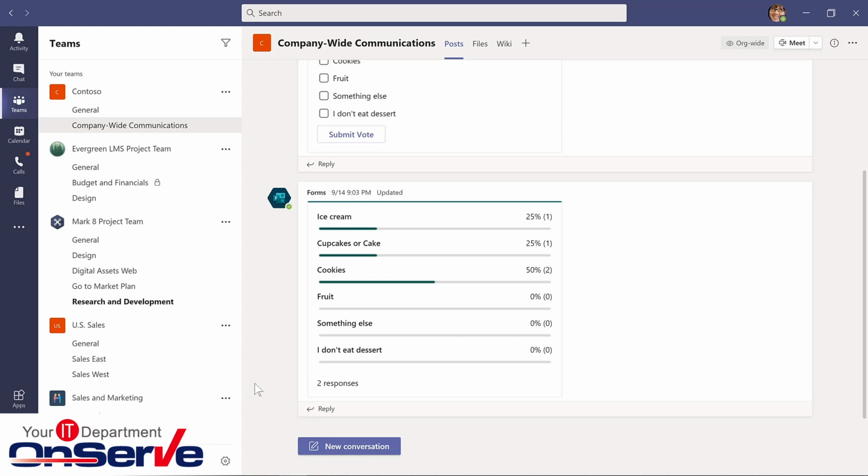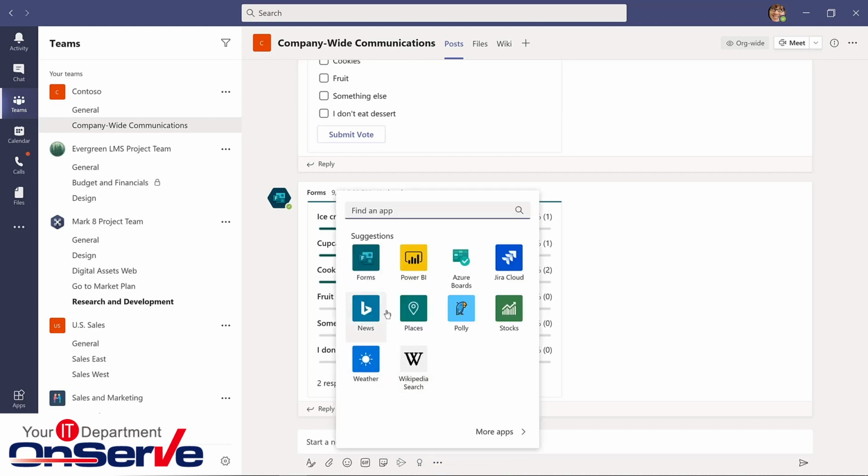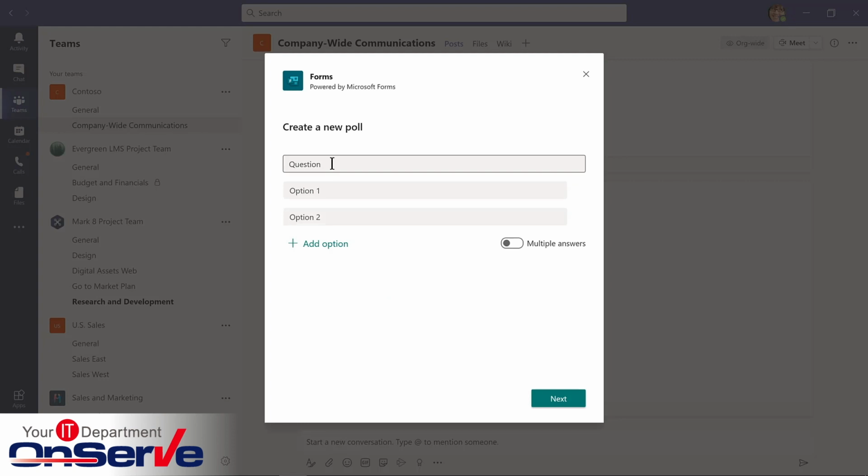It's simple to create a poll. Let's just start this as a new conversation, then move to the more or ... From there, we'll choose Forms. So now I have my question, I have my answers. We could allow for multiple answers or only one, and add other options as well.